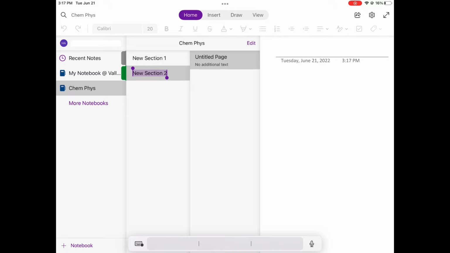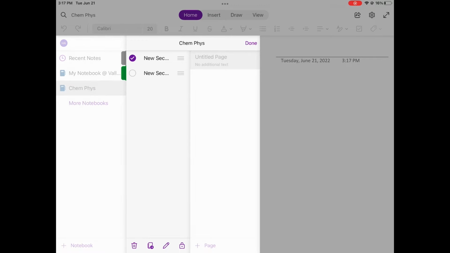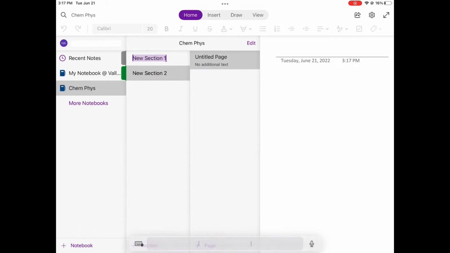But if you want to edit the name of an old section, you're going to need to click Edit up in the top right by ChemPhys, and then you're going to click the pencil down at the bottom. Now you should be able to rename it. Or you can just hold down on the name and then type into that space as well.